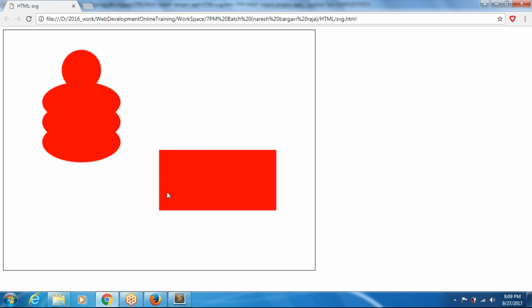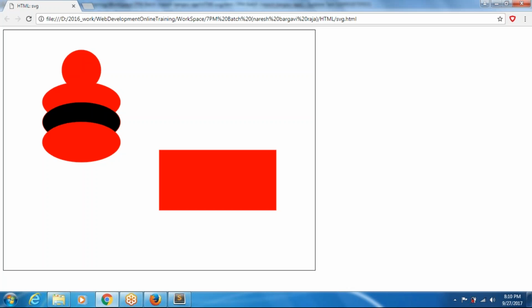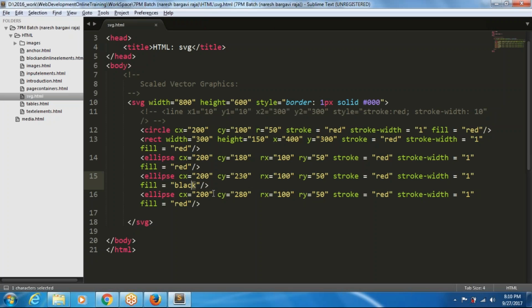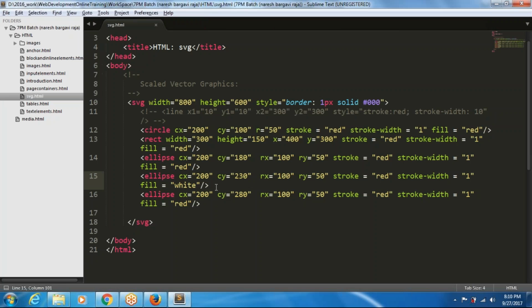See, you can create wonderful graphics on your web page by mixing up all these things. If you want to place red, something like this, you can create like this, and let me make this white. Somewhat you can create wonderful graphics by using this. And this is an ellipse.